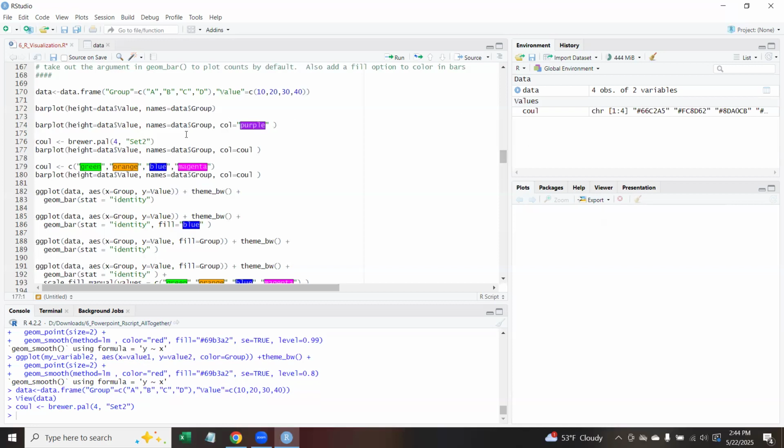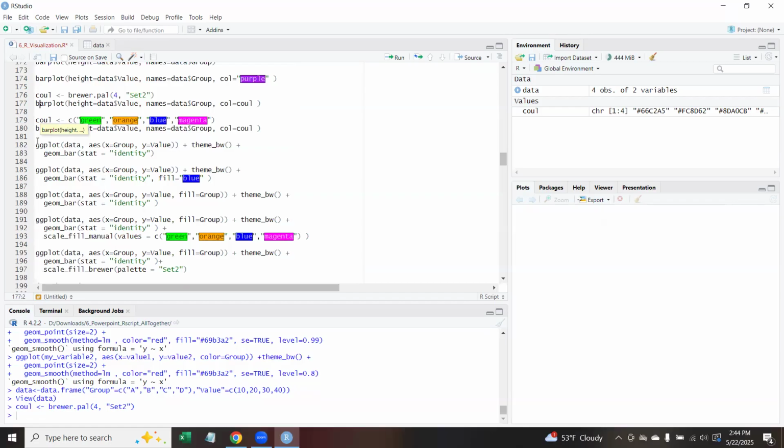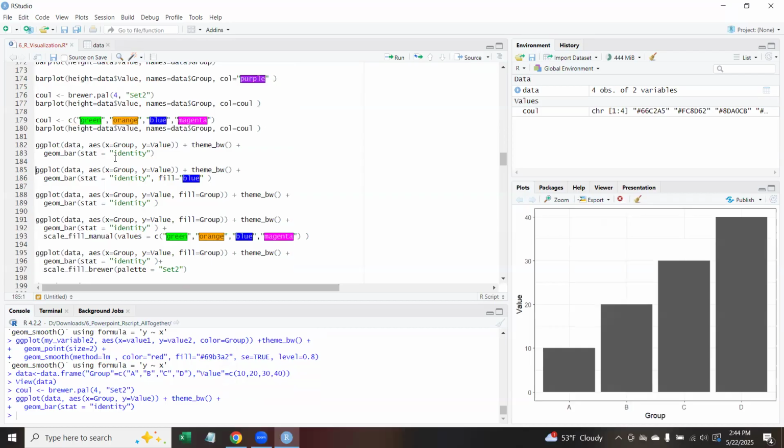Let's see, we're making colors. I don't know what the colors are, but oh, this is still base R. Okay, we're skipping ahead. We're doing our ggplot version. We have our table. We have our X value, which is our groups. We have our Y value, which is our measurement. So that's up here. I tell it I want my theme black and white. And then I add on what type we're plotting. It's a bar plot. And we tell it that we already did the counting.